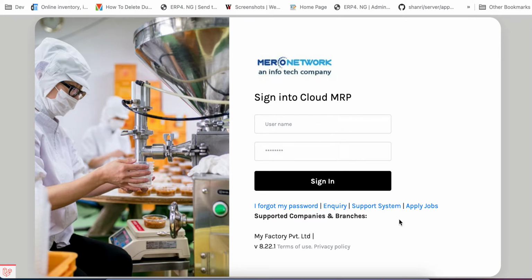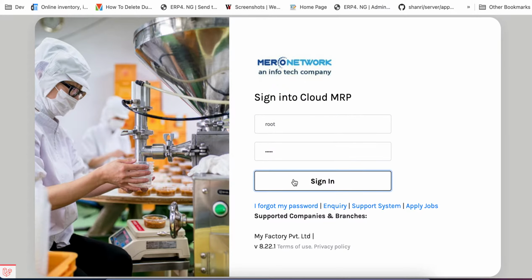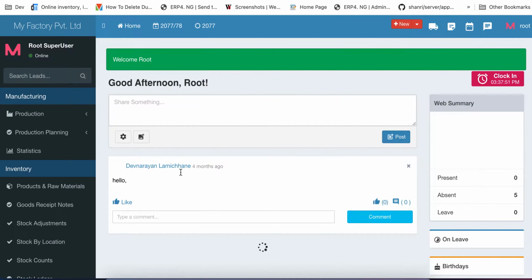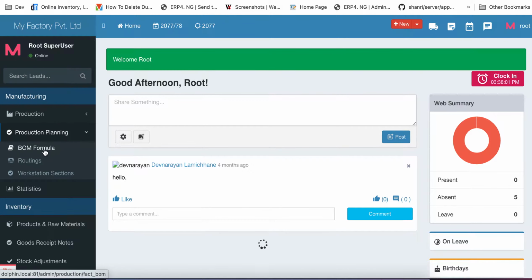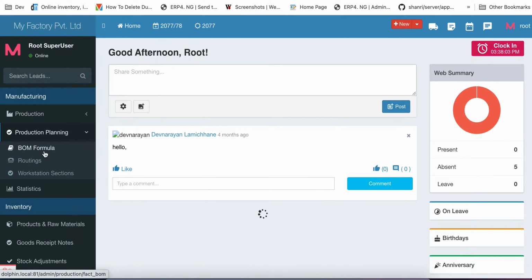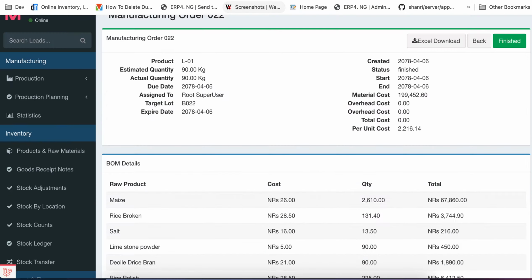Meronetwork MRP. This is mainly aimed at manufacturing industries. Let's log in and see quickly what it has. Okay, so mainly while we do the productions, we set up two major things. One is the material formula and the other is material operations. So let's open these in two tabs. Okay.